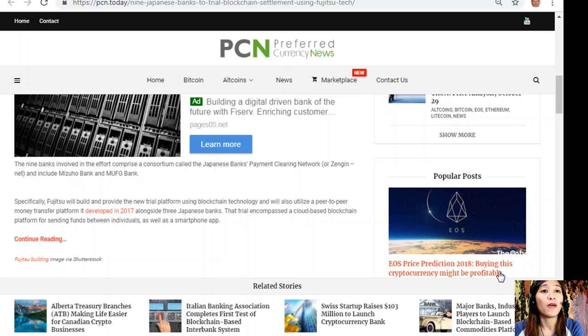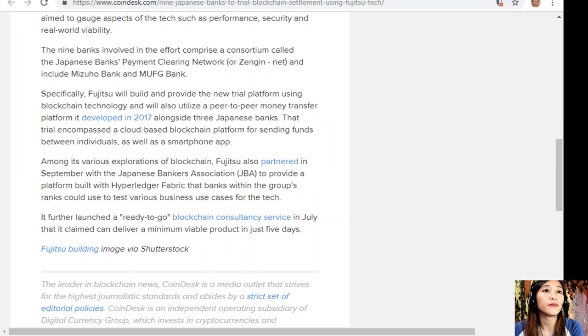That trial encompassed a cloud-based blockchain platform for sending funds between individuals as well as a smartphone app. Among its various explorations of blockchain, Fujitsu also partnered in September with the Japanese Bankers Association, or JBA, to provide a platform built with Hyperledger Fabric that banks within the group's ranks could use to test various business use cases for the tech. It further launched a ready-to-go blockchain consultancy service in July that it claimed can deliver a minimum viable product in just 5 days.